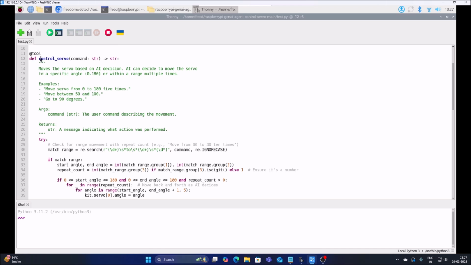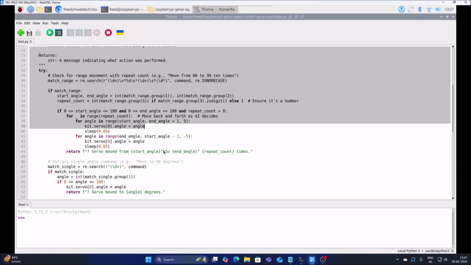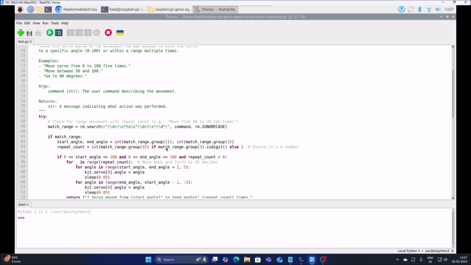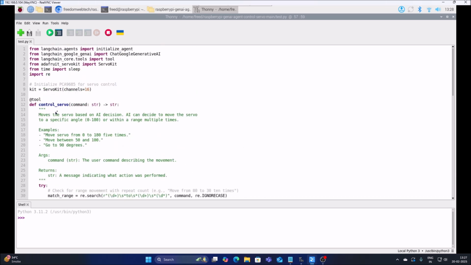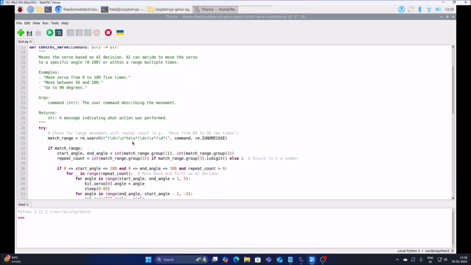And then this is our tool. The tool which we are going to use, of course, is control servo. This is the function for controlling the servo. I have mentioned the name, which is control_servo, and the command. The command is basically our user prompt. Basically we are going to create a chatbot here. So we will chat with our AI, and it will take the command and act as per our command. Simple. So this is our servo control code.